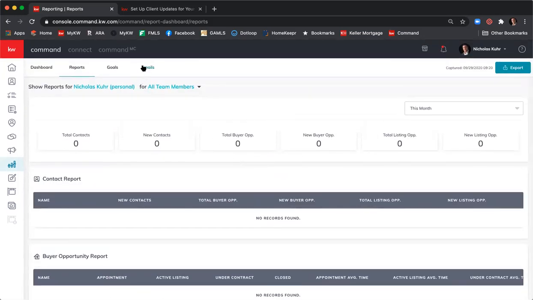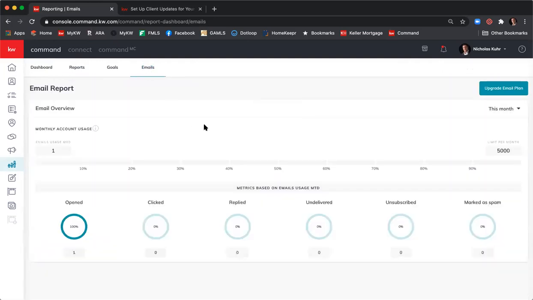The next is emails. I'm going to click on that. I'm going to go to goals last because that's going to be the most important. This is just going to show you how many emails you've sent out this month using your command email. So if you're using smart plans or email blasts, that way you can keep track of the number of emails and see if they were open, clicked, replied, undelivered, unsubscribed, or marked as spam.